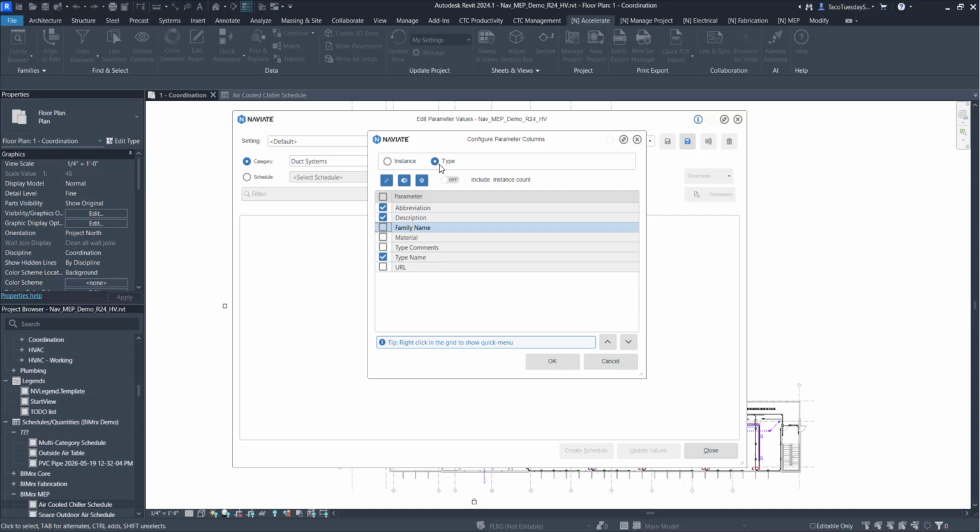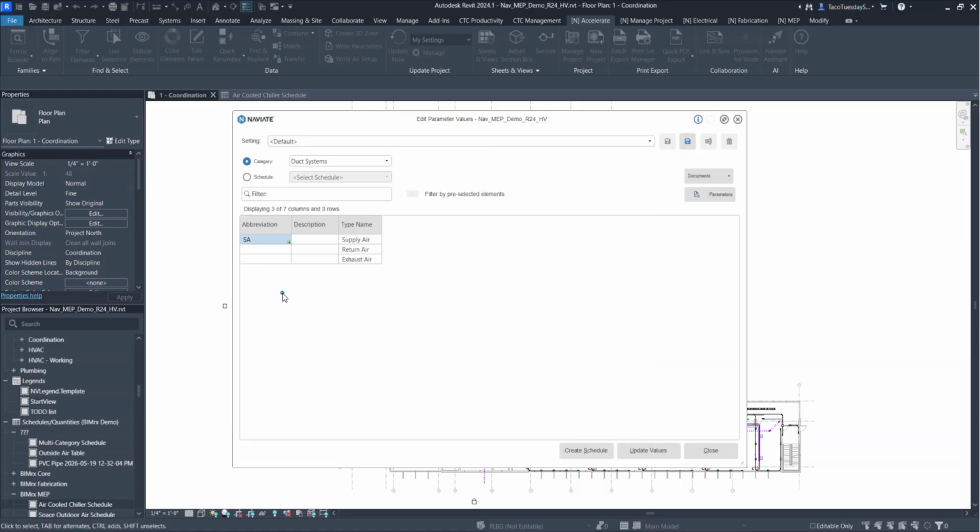But we also have some options up here, right? We have instance parameters, we have type parameters. We have show only editable, show common, and show built-in. So you basically filter out to whatever you want, right? This is what's important for me for my duct systems. I'm gonna hit OK.